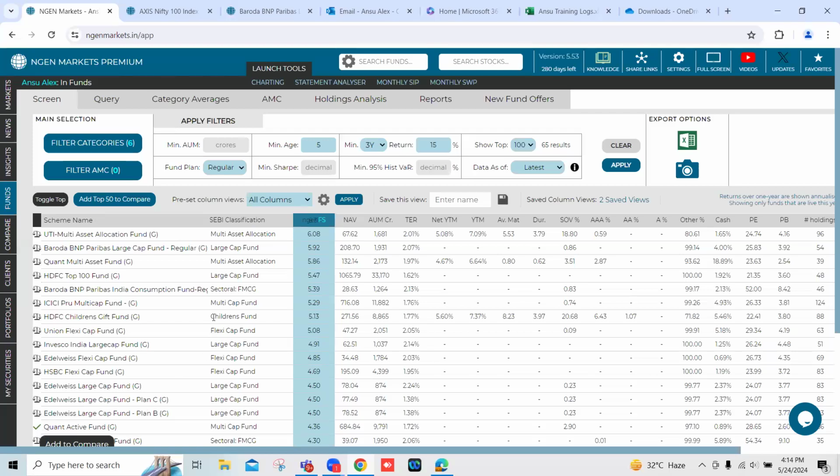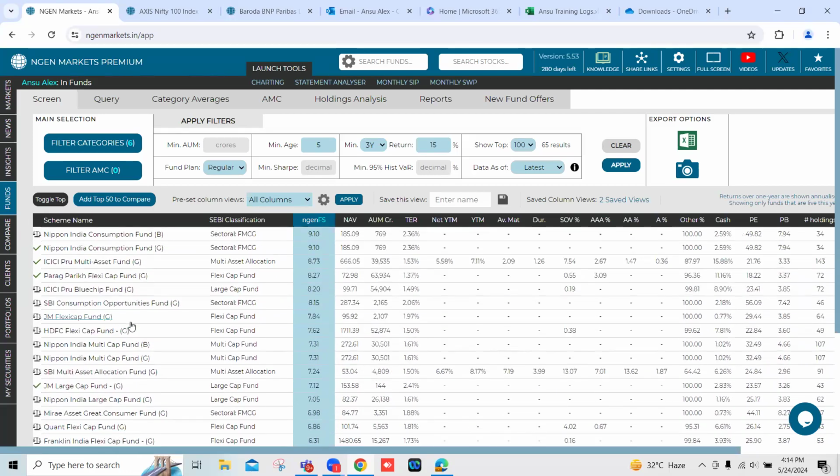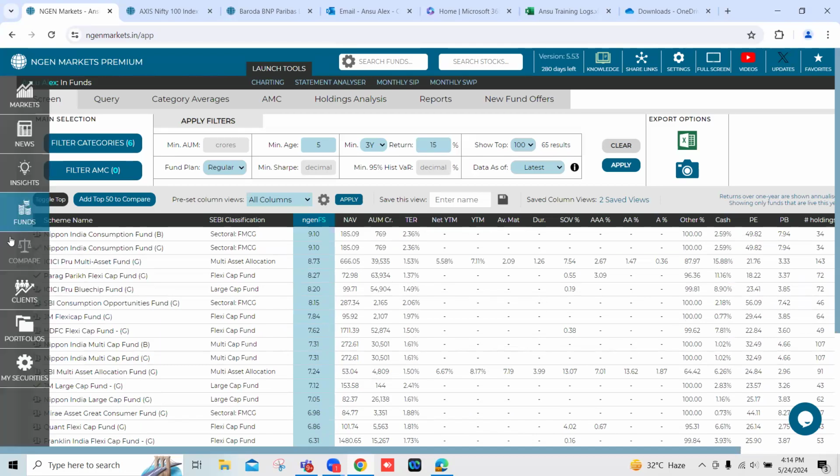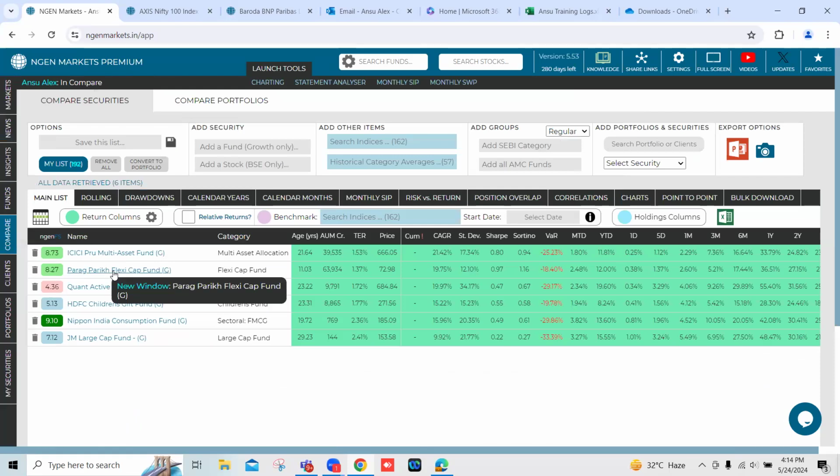Now, what we are left with is this children's fund. The best performing children's fund is this HDFC Children's Gift Fund. So I have selected all these 6 funds, 1 from each category. Now I directly move to this compare section. You see, just by clicking on the compare icon, the funds have gotten moved to the compare section. Now, you could compare these funds with each other or with any benchmark.